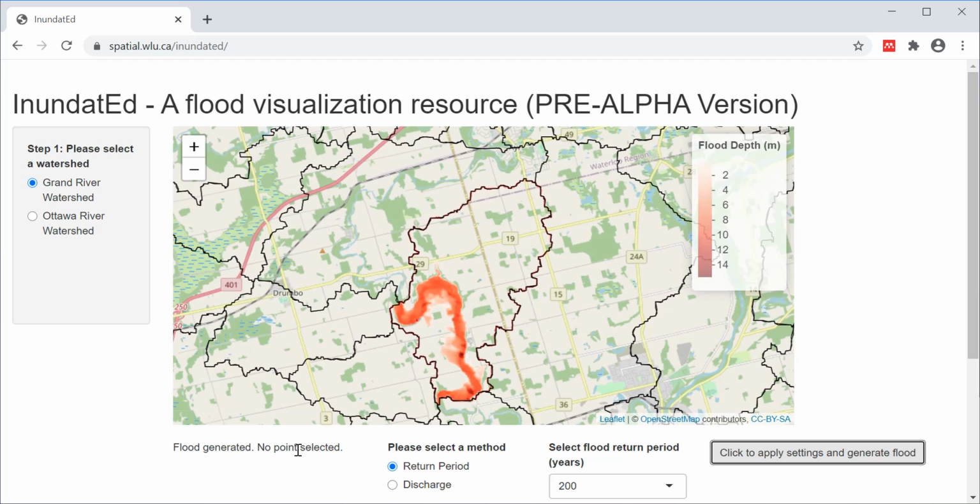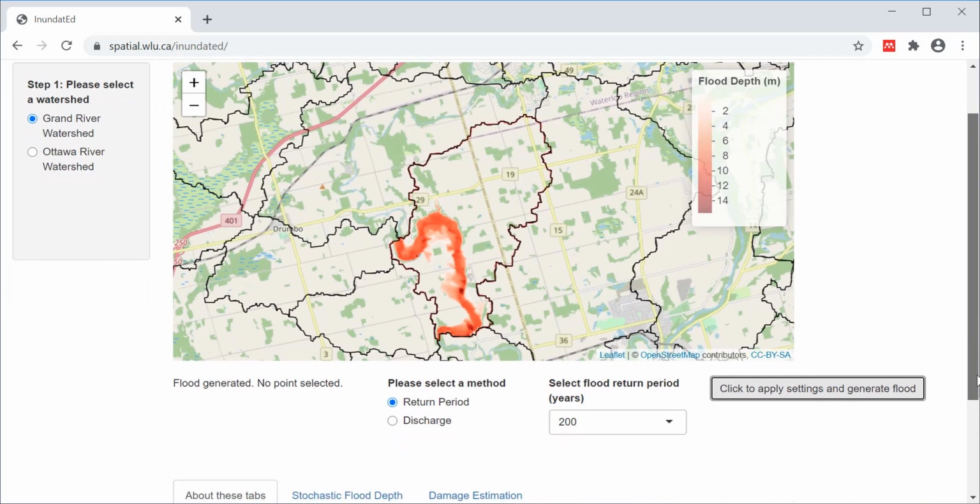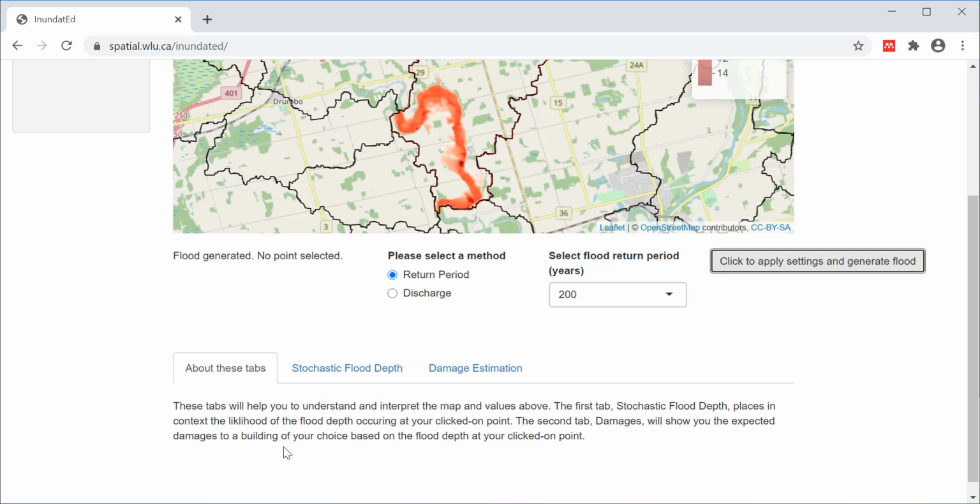Also, 3 tabs have appeared further below. They're labeled About These Tabs, Stochastic Flood Depth, and Damage Estimation. These tabs use depth values extracted from the mapped flood to provide context on flood probability and potential damage.